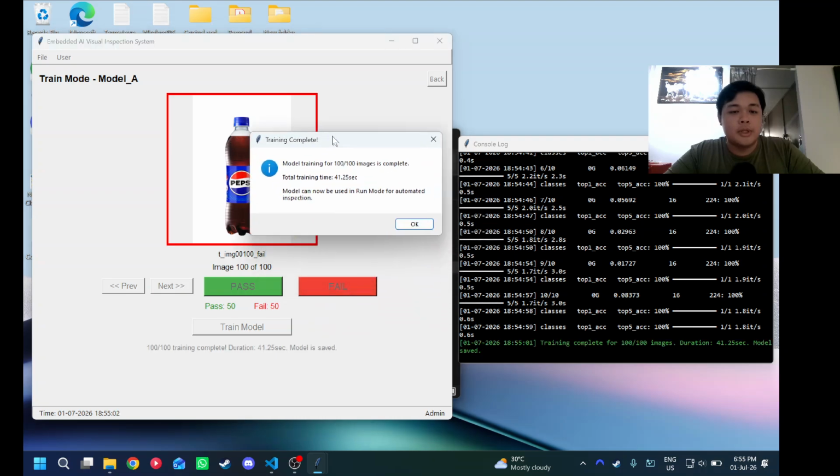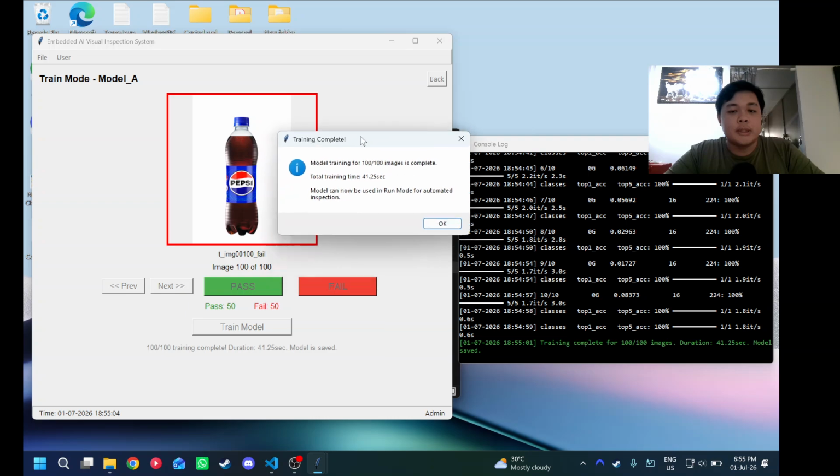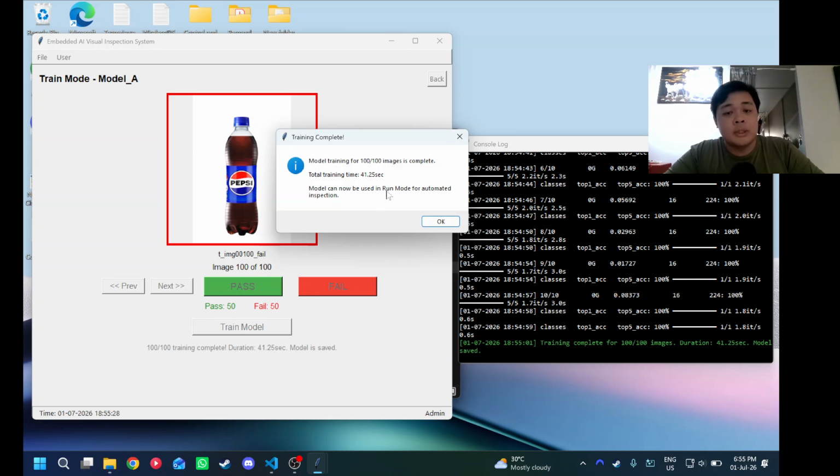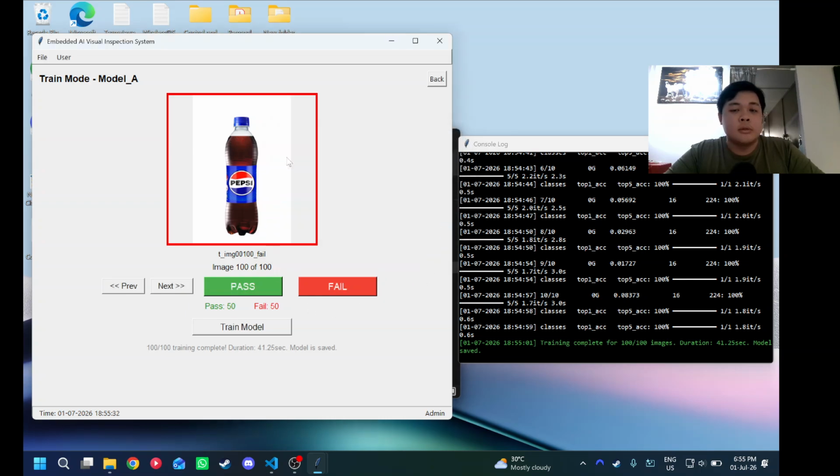Okay, the training is completed, and now we can see that the model trained for 100 images complete. The total training duration taken was 41 seconds. So if you need to take statistics on how long it takes to train a model, it's recorded over here, so you can see. And after we train the model, we can proceed to the run mode for the automated inspection. So let's go on with it.